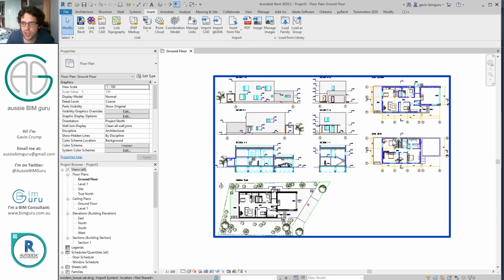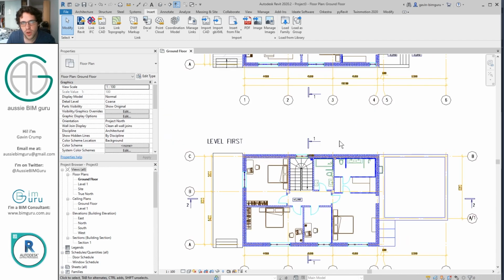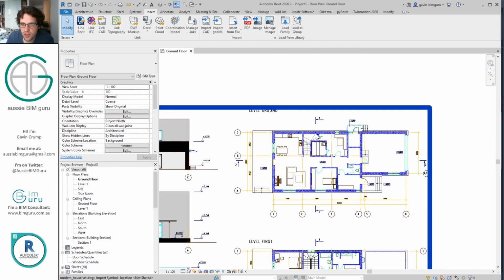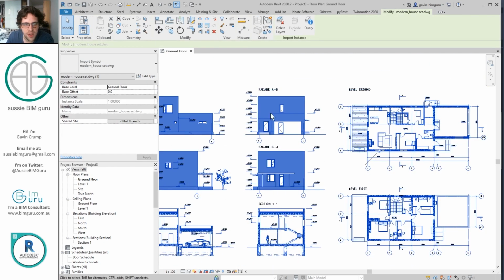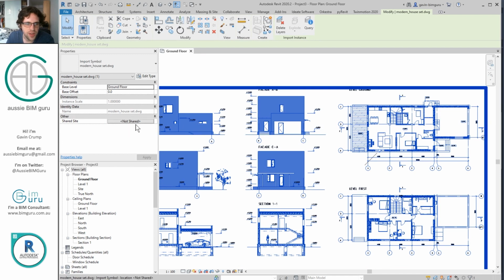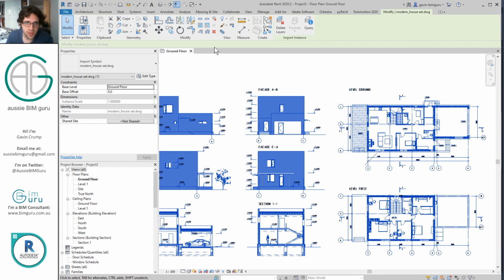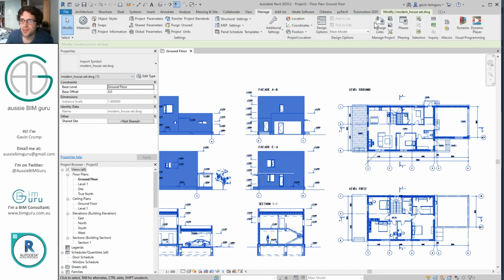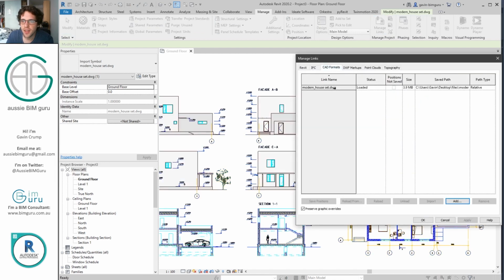So it's brought in everything, all the CAD lines are the same color as they are in AutoCAD, except for white, which is now black. And you can see it's all just one object at the moment. It comes in pinned. You can see it has a shared site available, and that's usually the easiest way to tell an import from a linked CAD file, because an imported CAD file doesn't support a shared site. Also, if I go to manage links, it's come in under the CAD formats tab as a file reference that understands its file size. So it's not inside the file itself, it's just linked into the file.